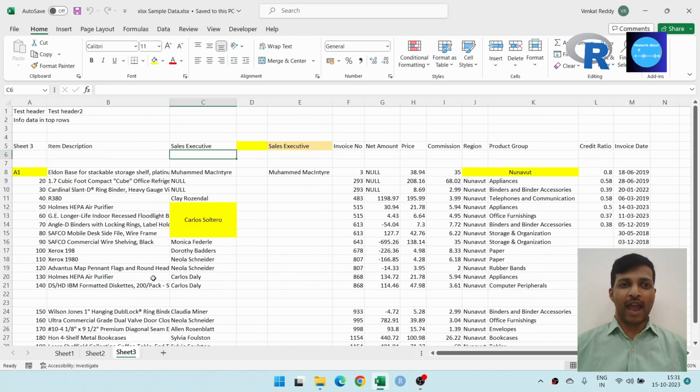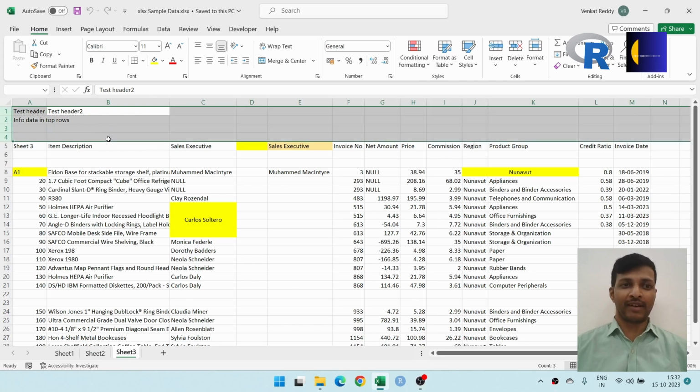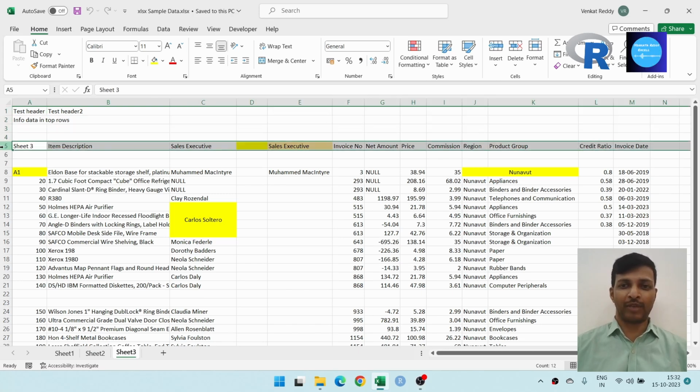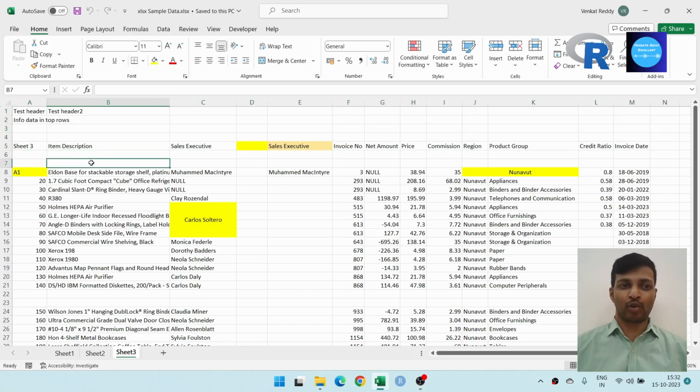In sheet 3, I have taken multiple variations, all practical scenarios we encounter in our day-to-day activities. In the top few rows, some informational data will be there. From the fifth row, headers will be coming, and there are some blank rows in between. There are some merged cells and some blank columns. Here, merged cells are in rows, and merged cells are in columns. I will explain how to import these types of scenarios into R.